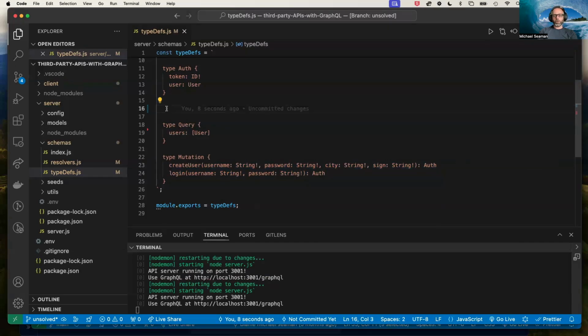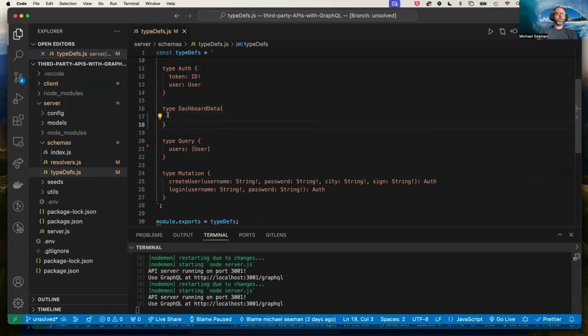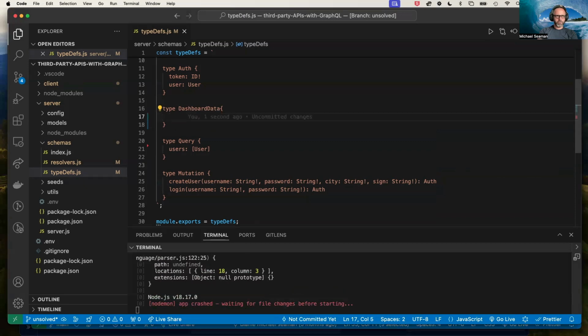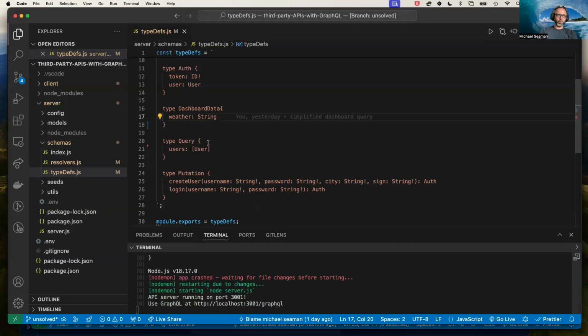This new type will represent the data that we get from our dashboard, the weather and horoscope data, that is. So I will go ahead and define that type, and I'll call it dashboard data. And maybe I don't know exactly what this type looks like yet. I don't know all of the fields yet, but GraphQL will yell at me if I don't at least give it one. So I'll give it one called weather, and I'll expect that to be a string. That'll be like the description of the weather.